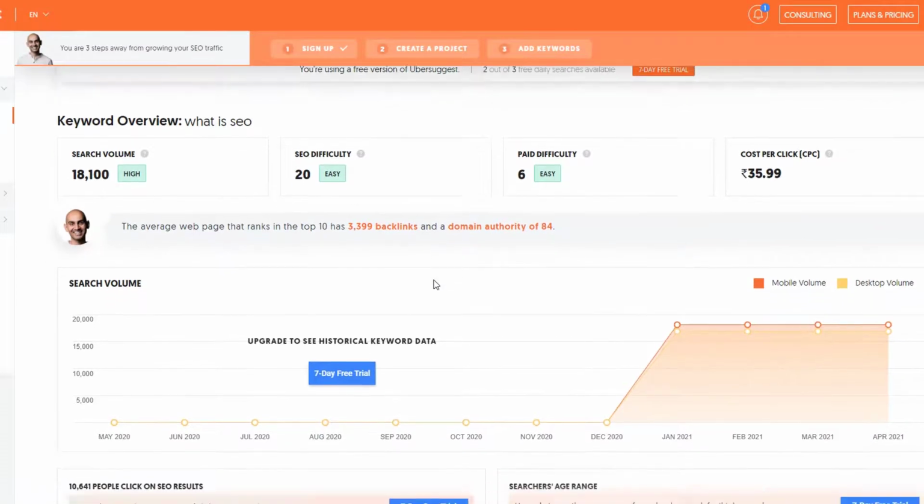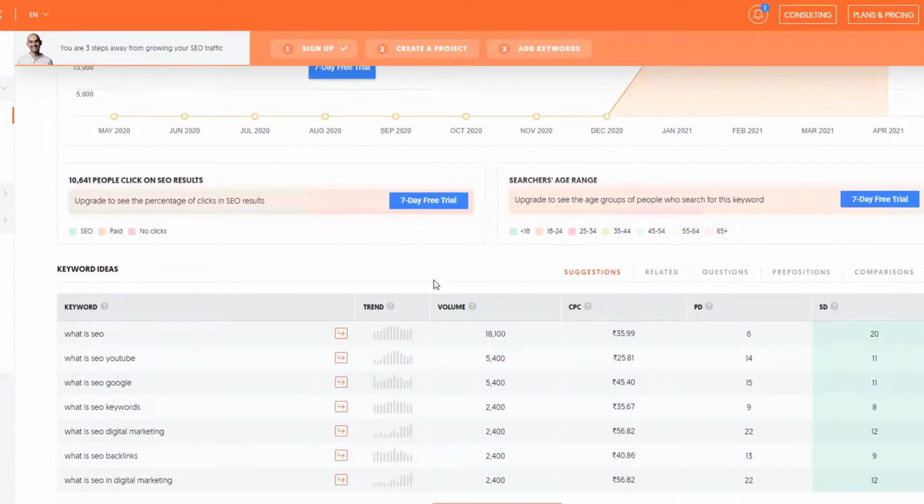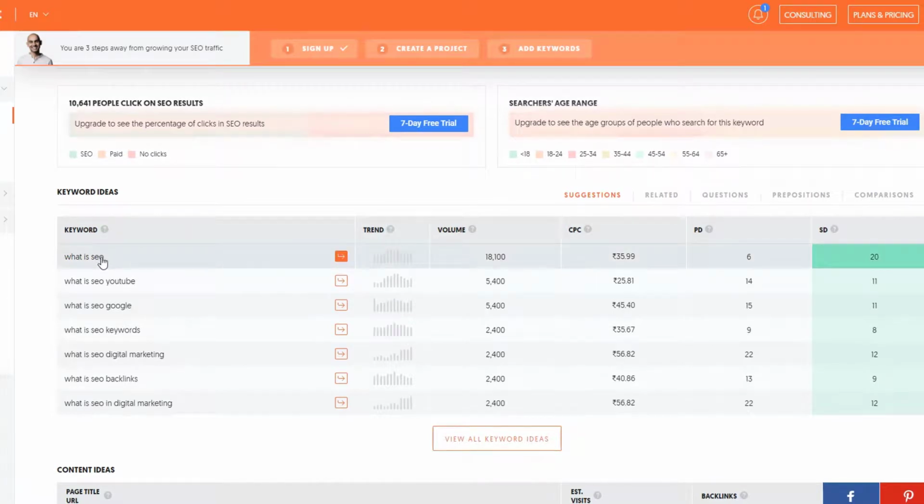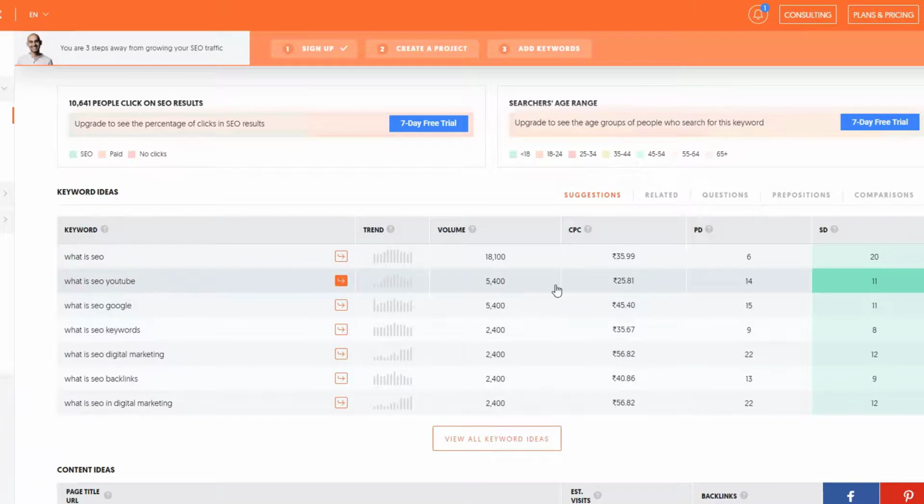Now let's move downward and see what the search results of our keyword are. So this is our keyword which we have searched: what is SEO. Its search volume, as it says, is 18,100, CPC 35, then paid difficulty is 6 and SEO difficulty is 20. So it is difficult to rank my blog on that, but it is also showing us other suggestions. We can choose from those.